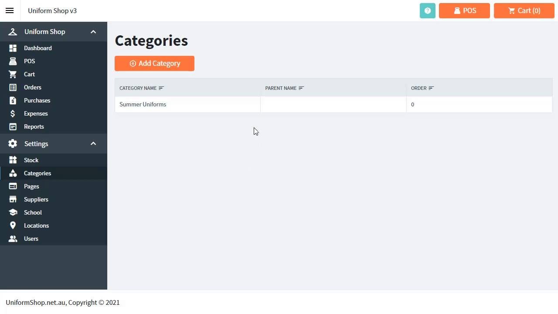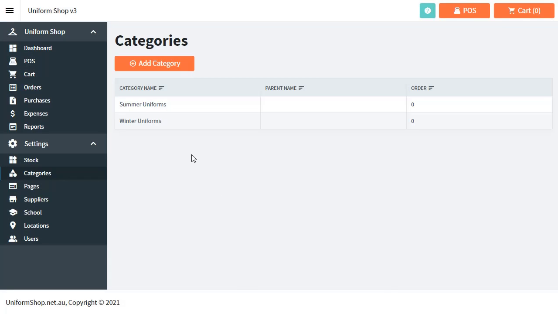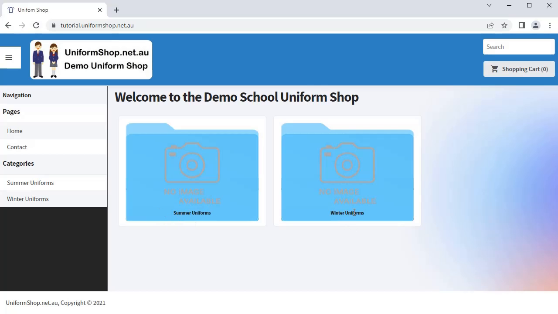And then let's say we create a second one, winter uniforms. And you can see if we wanted to, we could select summer uniforms as the parent, and therefore winter uniforms would appear underneath that, but we don't want that. We want winter and summer uniforms to be in the same group of categories. So we will select save. Now, at this point, we've got our uniforms set up and ready to go. So if we were to look at our page and refresh it, you'll see we've got summer uniforms, winter uniforms.